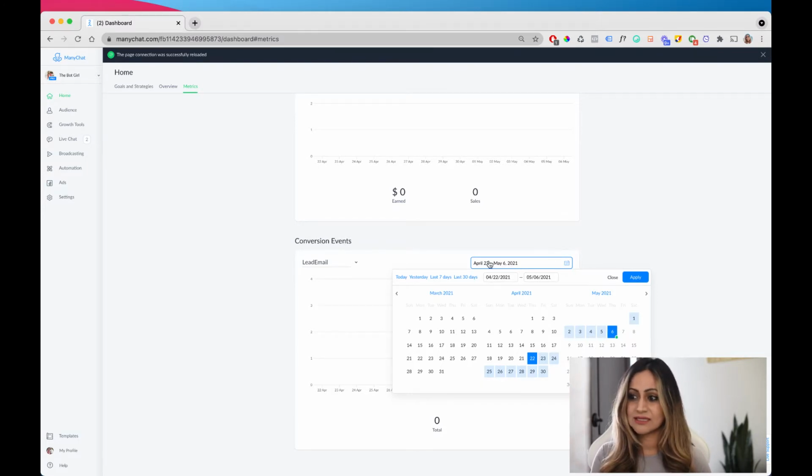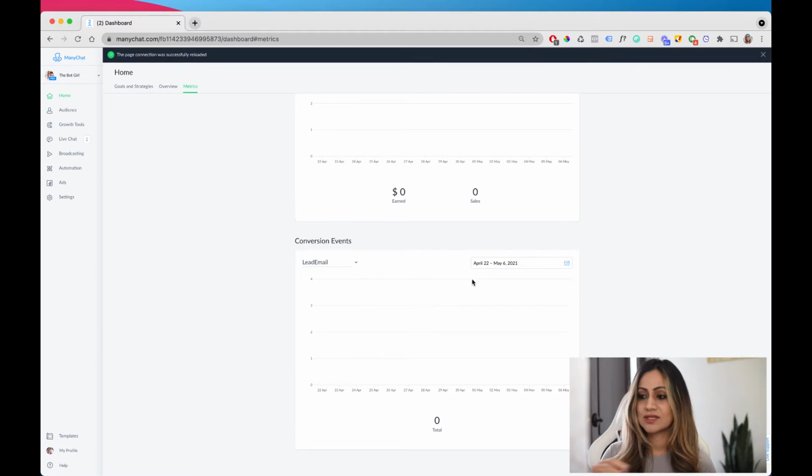So let's say these are the dates that I have in my ad account on Facebook, and that's what I'm looking at. So I can put the same date range in here. And then, like I said, there's no data for this just yet, but this is where it will show up.